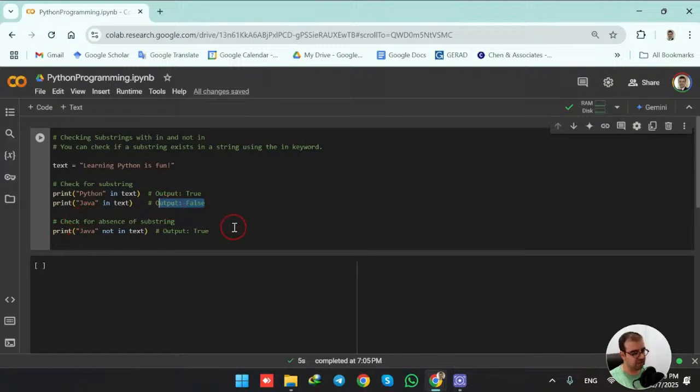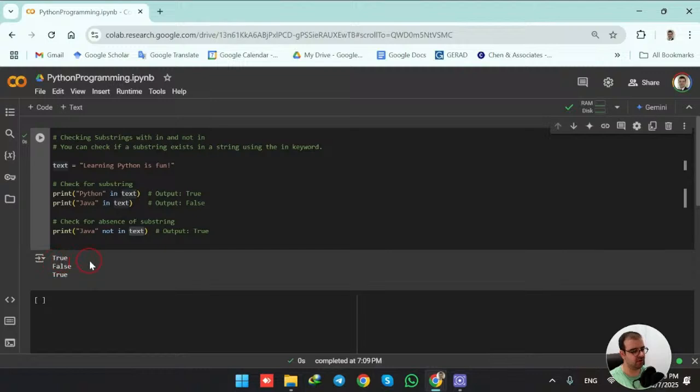And also we can check for the absence of a substring. For example, we can say Java not in text, and the output is true because we are saying Java is not in the string text. Yes, it is going to answer yes, it's true. Java is not in the string text. So when I run the code, we see true, false, and true as we expected.